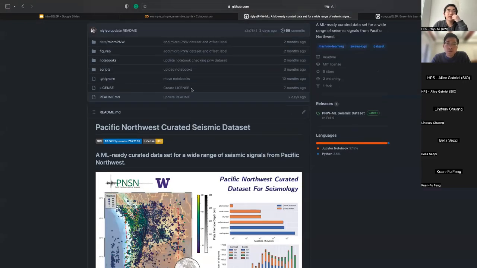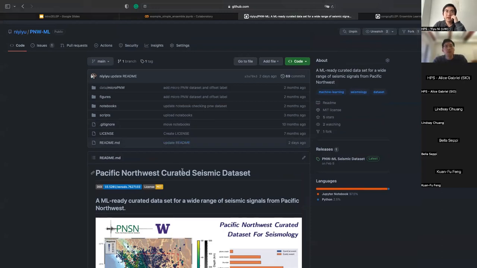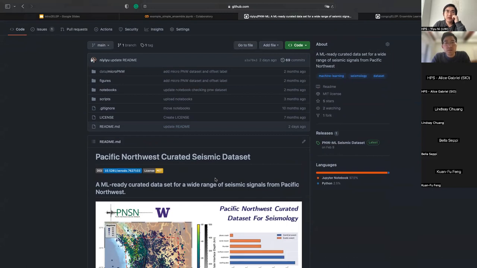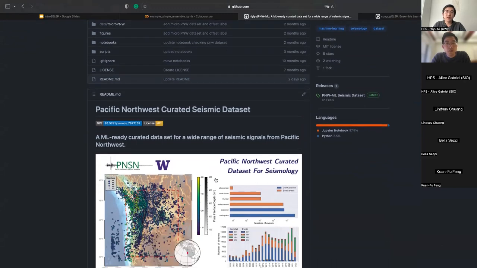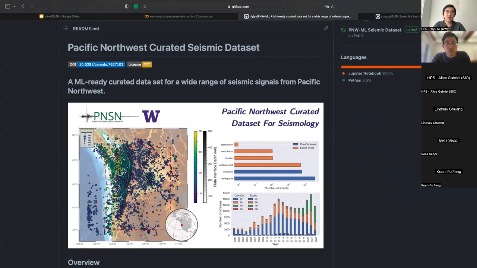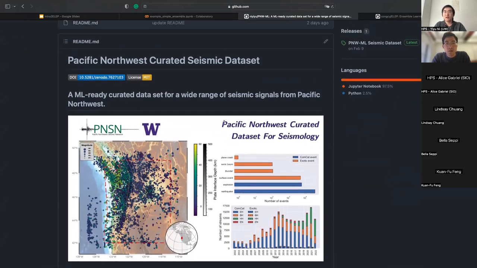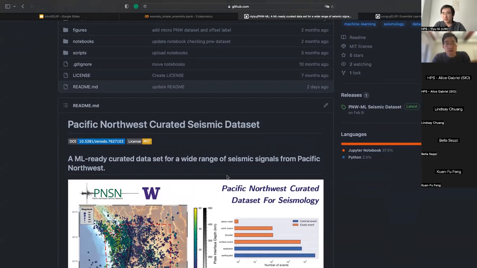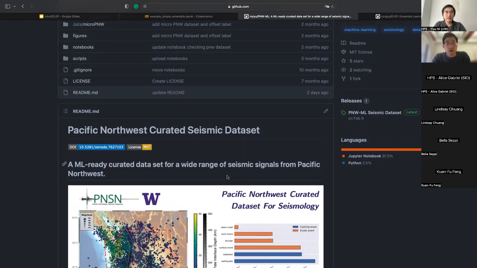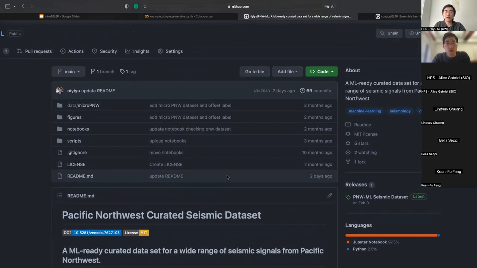Before that, the data set we're going to use is the PNW Pacific Northwest curated seismic data set. It's a 21-year data set, mostly curated by the analysts from the Pacific Northwest Seismic Network. We are getting the earthquakes, surface events, and exotic events, making it a publicly available data set. The paper was just published yesterday or two days ago in Seismica. It's a pretty nice try to have such a publication in an open access journal, which is pretty nice.